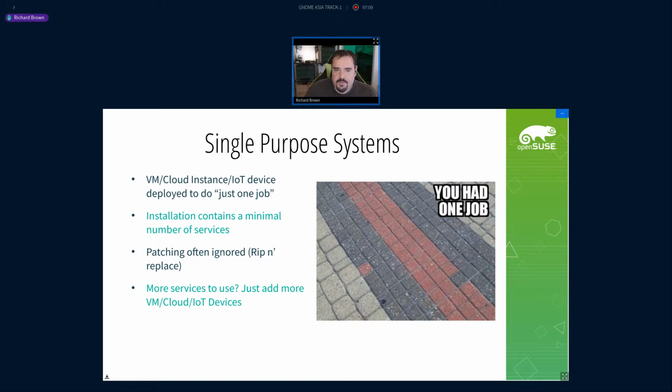And so we've really embraced this idea of single-purpose systems: VM machines, cloud machines, IoT devices. They most of the time are just deployed to do just one job. So why not build an operating system that is designed with the assumption that it's going to do just one job? Quite often patching is ignored in some of those cases where they can just rip and replace. But there are other cases where they want to just deploy it, and then once it's deployed, completely forget about it. And if they need to do more services, they don't go into their original systems and add additional stuff. They typically just add more virtual machines or add more cloud instances or add more IoT devices.